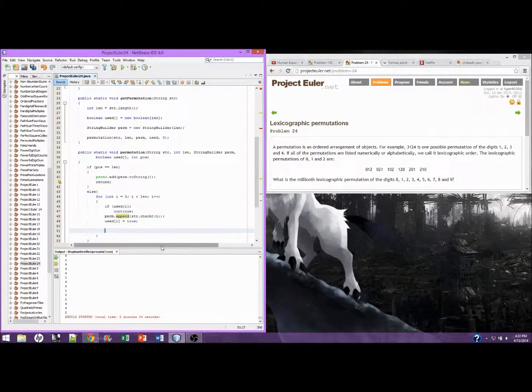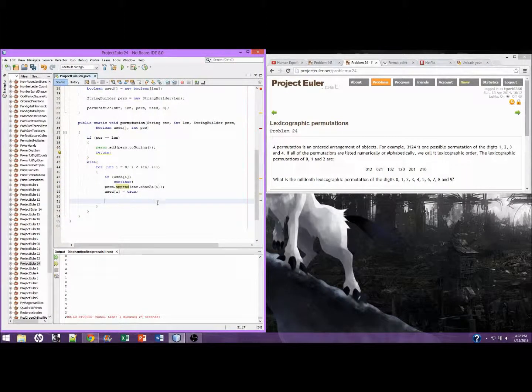So what do we want to happen next? We took the digit, we added it to permutation, and now it's true. Well, now we want to go through and call permutation again to get the next digit. So permutation str, len, perm, used, position plus 1, which means we're going off to the next position.